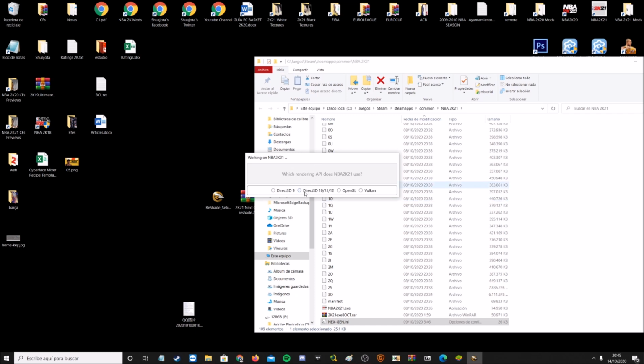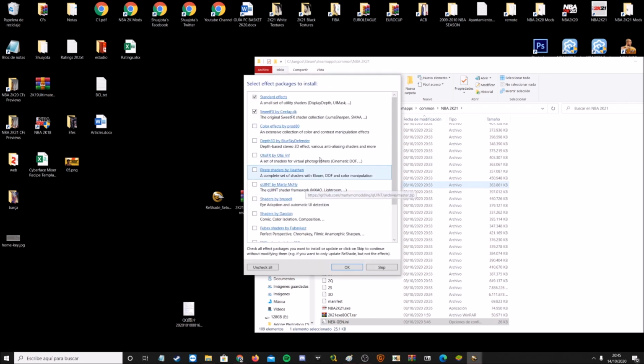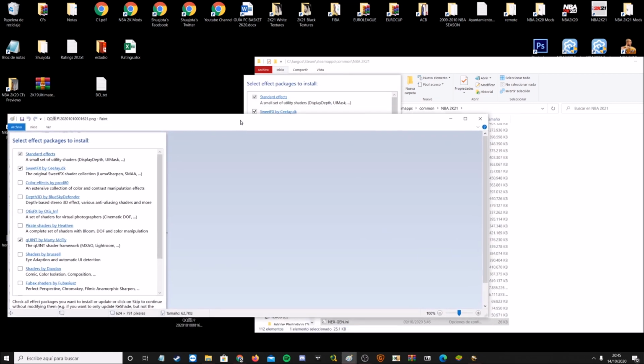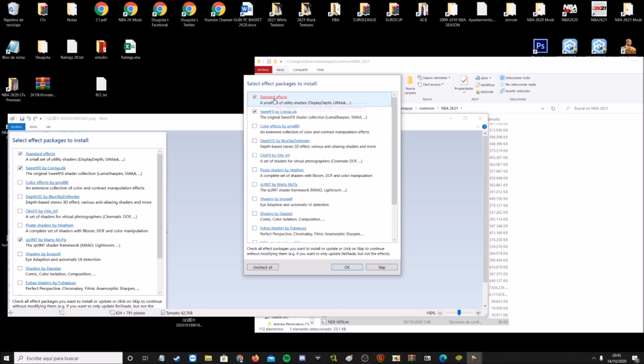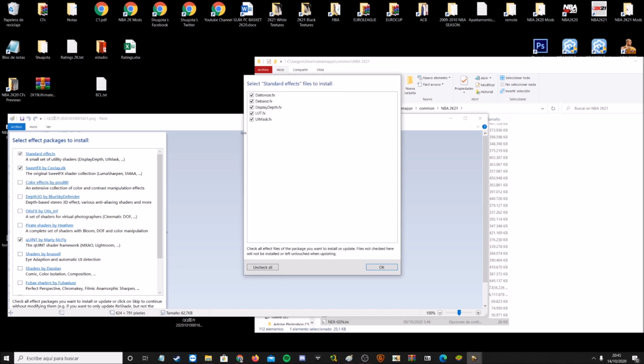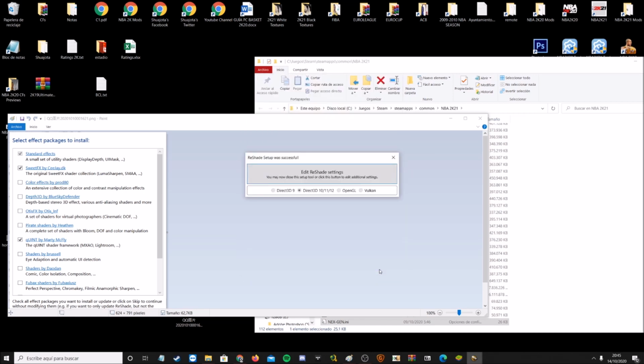Now you have to click on Direct3D 10, 11, 12. And now, as you can see in this reference picture, you have to check Standard FX, Suite FX by CJ, and Qeen by Marty McFly. Okay, you have to check everything. Okay. And okay. Reshade setup was successful. Cool.